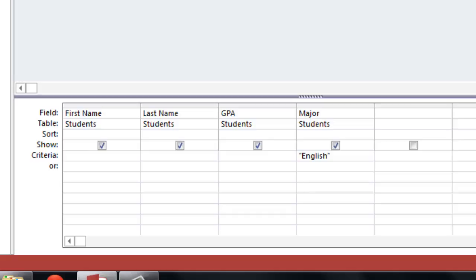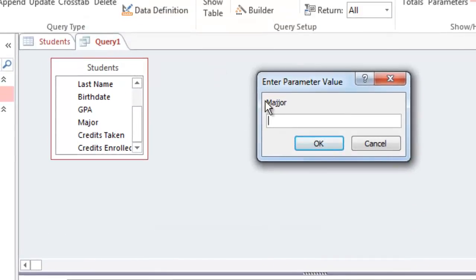We've actually seen parameters before when we mistyped something, so let's see that again. I'm going to get rid of the criteria down there so we see all students. And then I'm going to type major up here in square brackets, but I'm going to misspell it. I've got an extra J. Now when I run the query, it asks me to enter a parameter value. Basically, it's asking me, what is major with 2 J's?